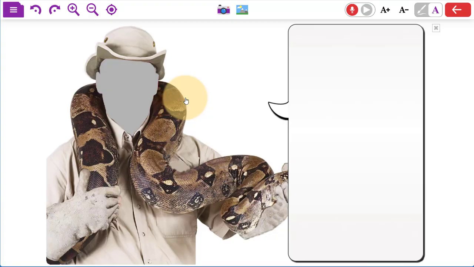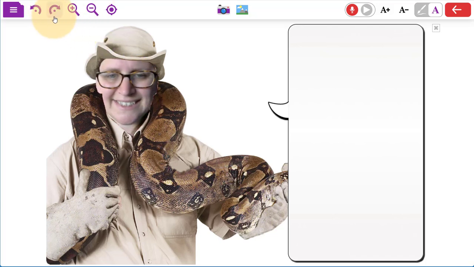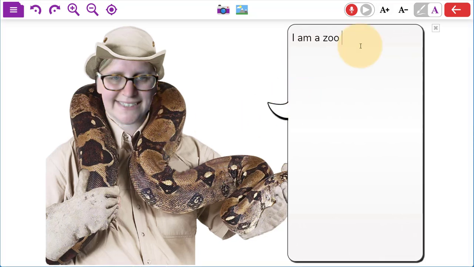for Zookeeper. In here, I can click in the face, smile at the camera, and then move myself around to become a zookeeper. It's a bit like virtual hot seating. I can then write what it is to be a zookeeper on the right. I am a zookeeper, and I can increase and decrease the text size using the toolbar across the top. I can record my voice and explain what it is to be a zookeeper.